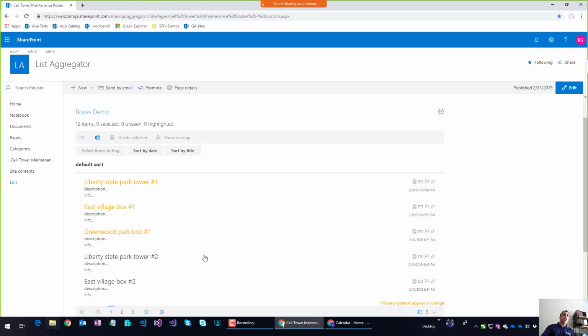Also, you can do a lot of things. You can control the entire HTML right here. And here's what I've done. The control starts from here, from the select items flag.